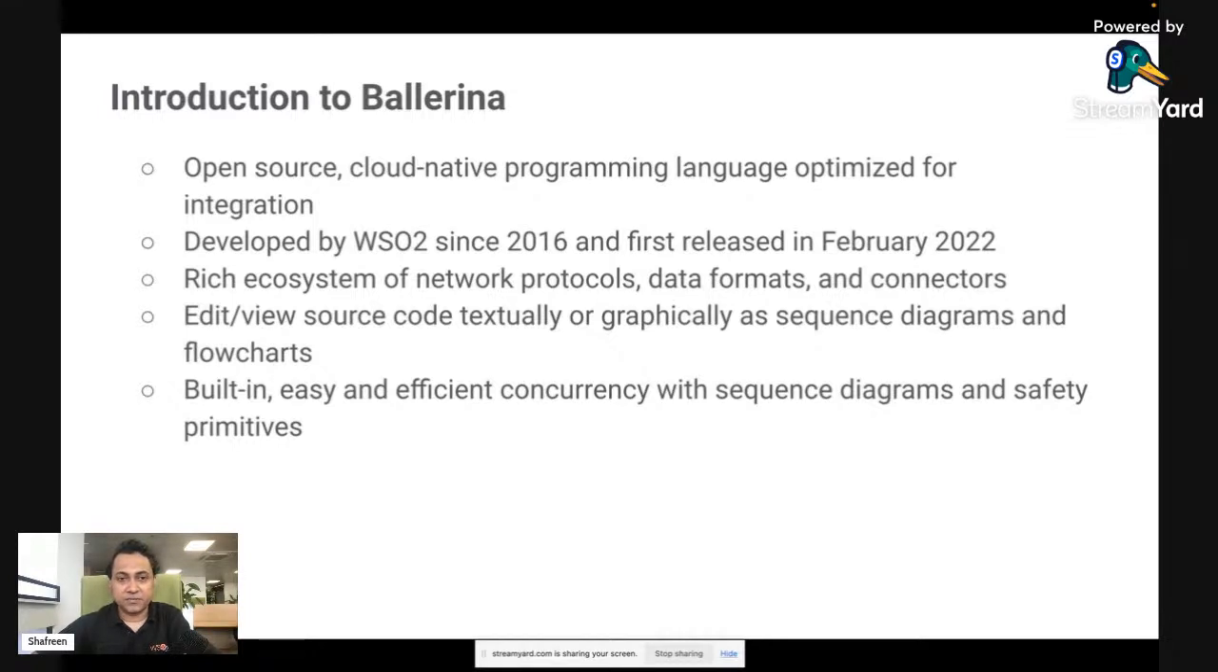It has a rich ecosystem. There are a bunch of network protocols like HTTP, GraphQL, WebSocket, WebSub, and the list goes on. Apart from that, to handle different data types like JSON, XML, EDI, there are a bunch of libraries, and the Ballerina type system itself can handle many of the data types. And if you want to connect to multiple endpoints, for instance, Azure Computer Vision, Azure Service Bus, Azure Event Hub, all those endpoints are available as connectors in the Ballerina standard library.